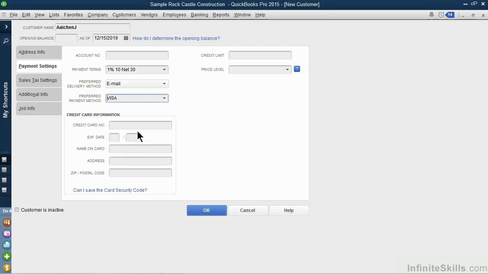Now we get into an area that's a little more tricky, and that is credit card information. We can see that QuickBooks provides the opportunity to store a credit card number, as well as an expiration date, the name on the card, the full address, but nothing more. If we're going to store credit card information, we'd better be absolutely sure that our network and our QuickBooks file have proper security and permissions applied to them.